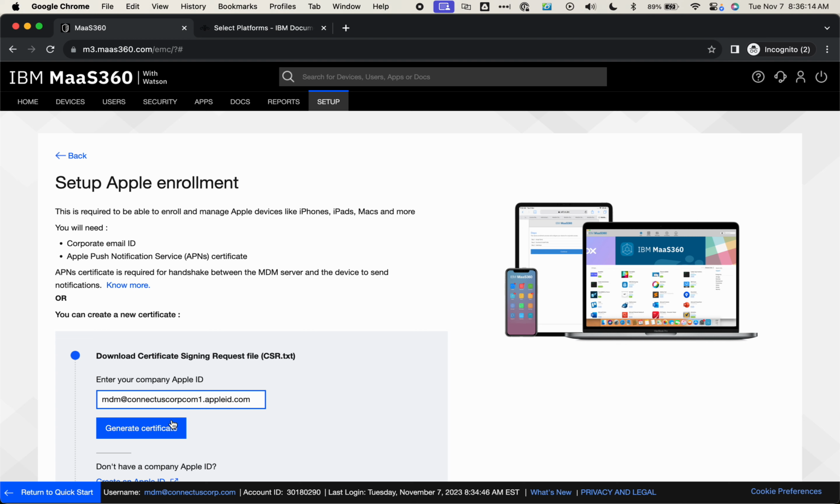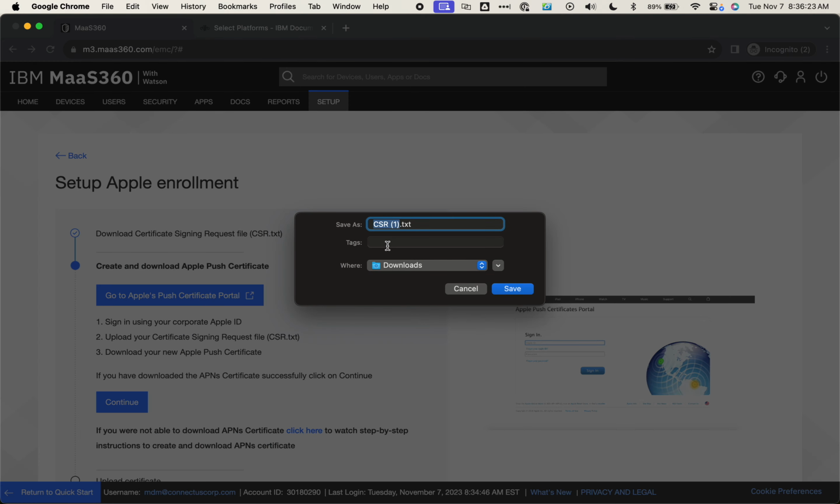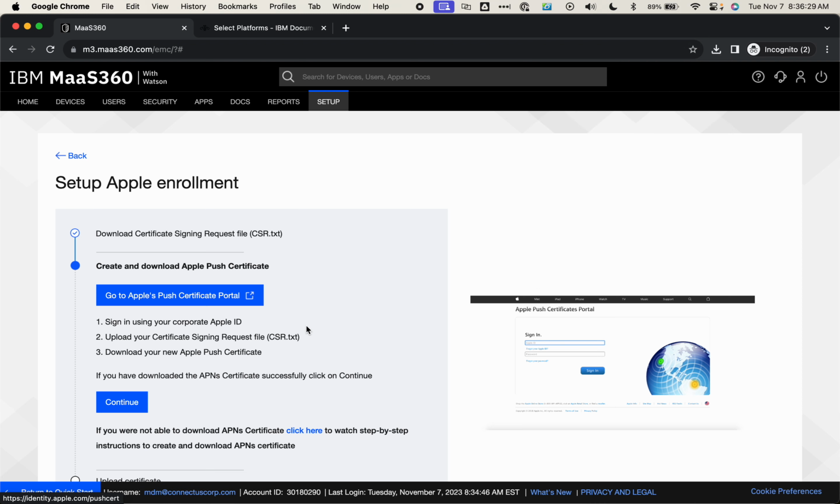So you'll start by putting in that Apple ID that you're going to use. We'll go ahead and generate a certificate. This is called a certificate signing request. It's a TXT file. You'll go ahead and download this, and you'll want to store this somewhere where you can easily find it. So we'll put it in our downloads, and as you can see, I've done this a couple of times now already.